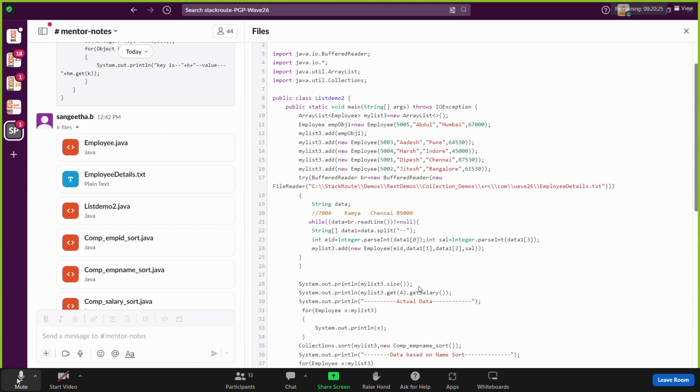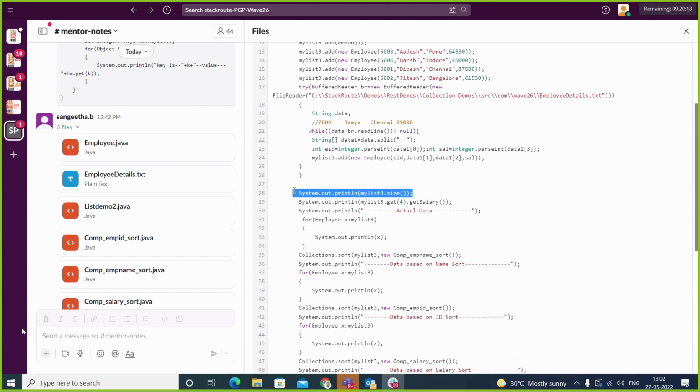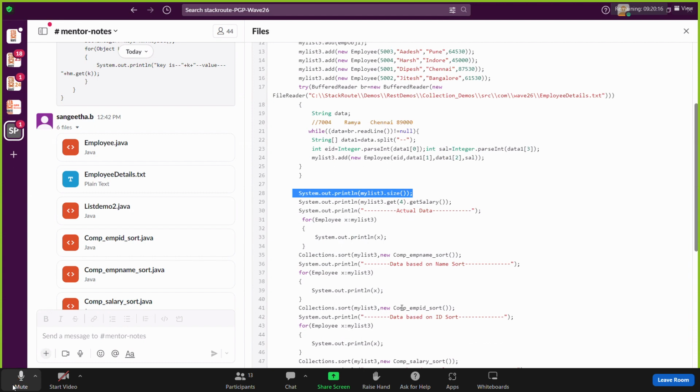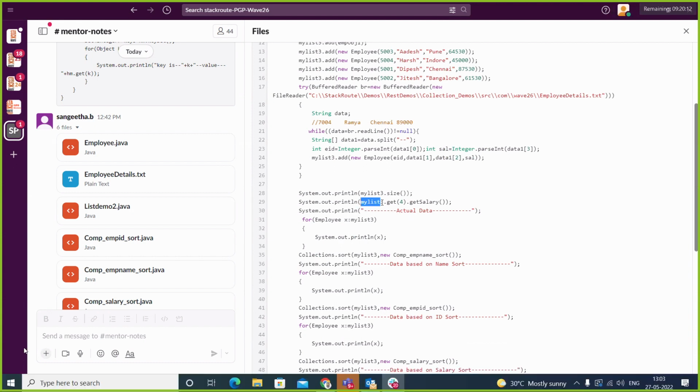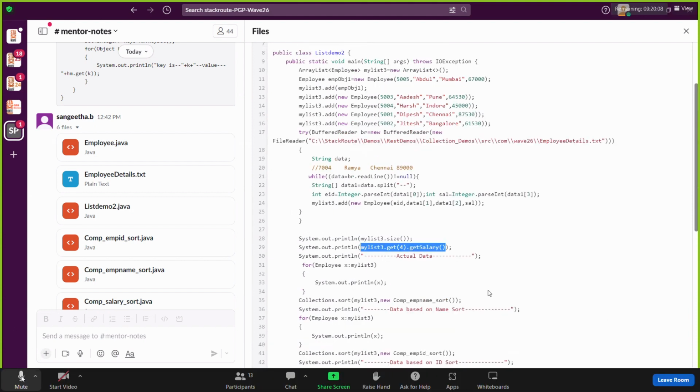Doubt? Okay. Now what is he doing? MyList3 dot size, can you tell me what would be the output? 13. What would be the output of this MyList3 dot get, for get salary? Let's see who can do it. Yes, salary. Exactly. It will be 87.